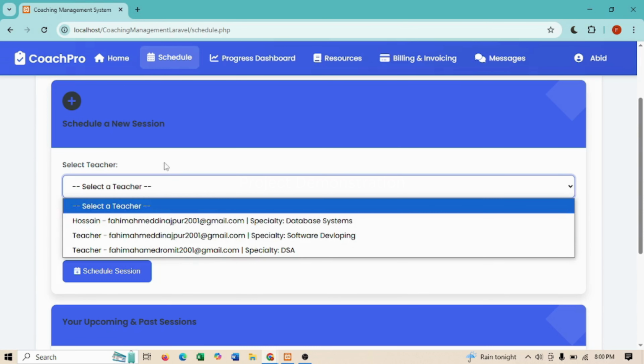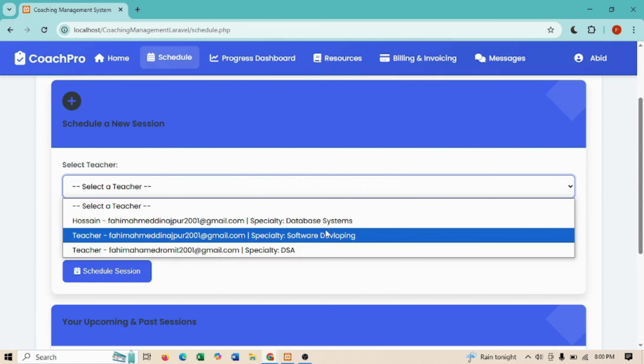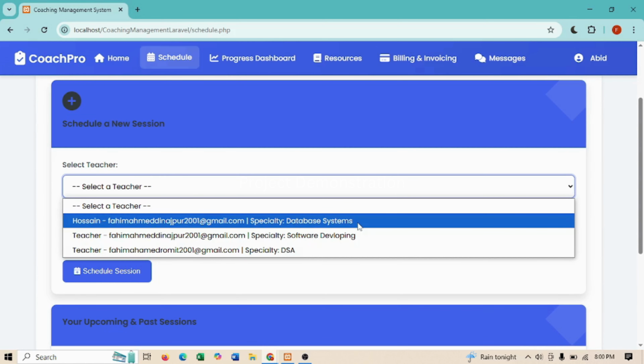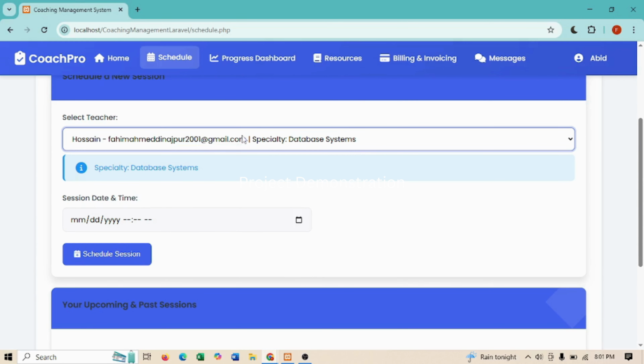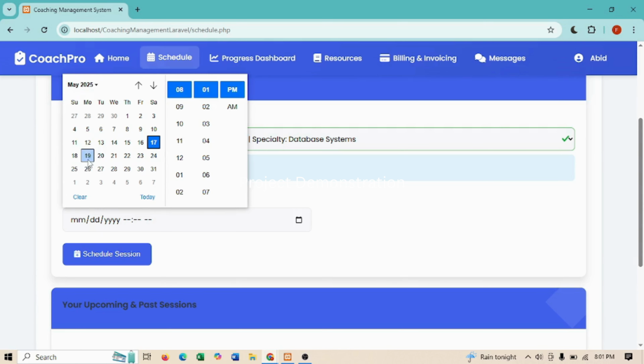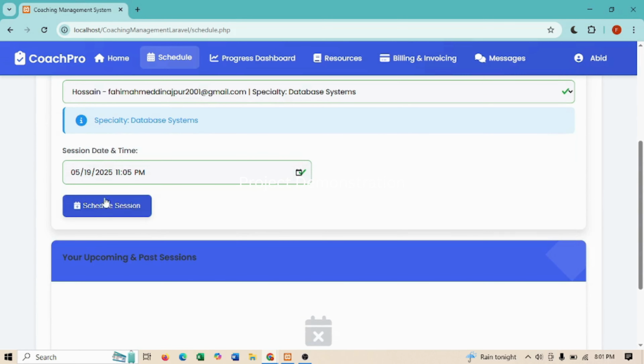So in this, the available teachers who signed up on the website are here, and also their specialities are showing. So suppose Abid wants some help in data structure, so database systems. So he books a session with Hussein, a teacher. His scheduled time is 11:05 p.m. Okay, then he books a session.